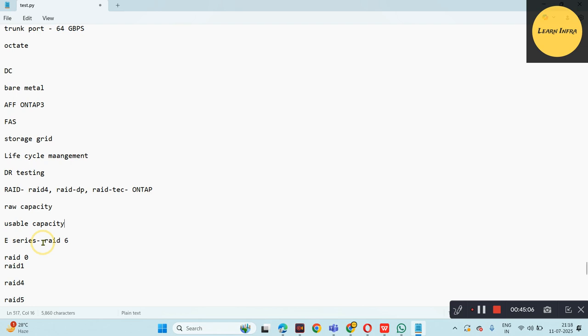So in RAID 0, as your data is striped across all the disks, it is not really fault tolerant. If one of the drives in the RAID 0 group fails, then the data in that RAID group is lost. So you should not be using RAID 0 for mission critical applications.